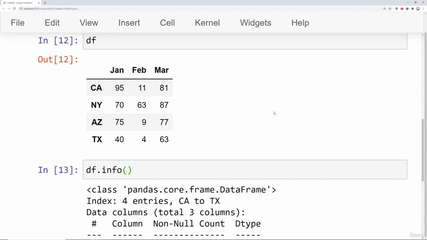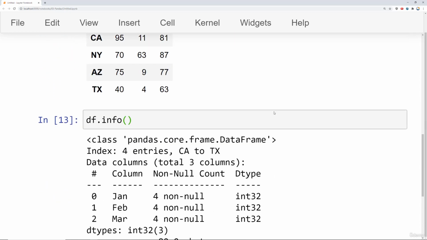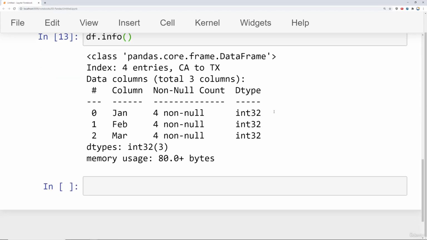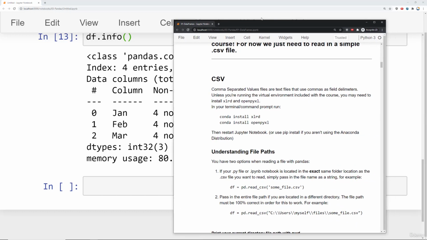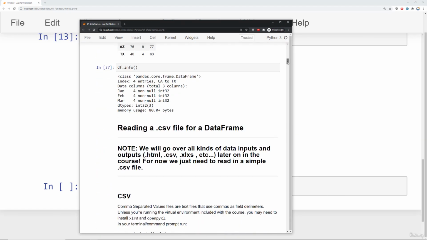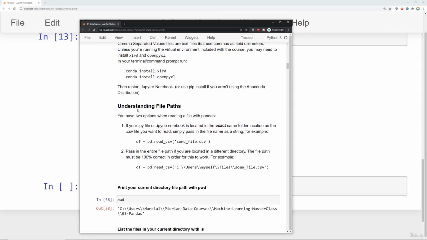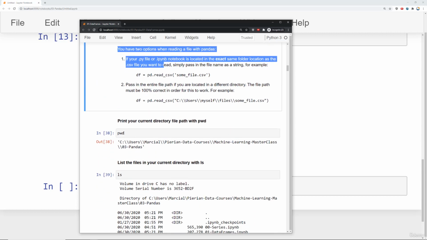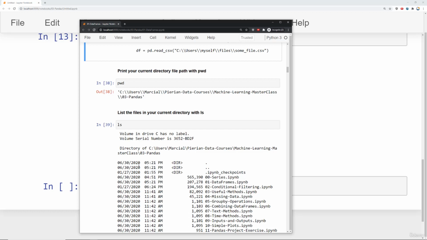So now let me show you how to read in a Pandas data frame from an existing data file, such as a CSV file. And something I want to note here is that typically when I'm teaching students who are new to Pandas and new to things like file paths in Python, there's a lot of confusion over what they need to provide in order to understand the file path for Pandas. So I really want to point out here that in the data frames notebook, let me bring it in over here, the data frames notebook that we're following along for this lecture has a really good discussion that I wrote up for you on understanding file paths and how to print your current working directory and how to list the files in your current directory.